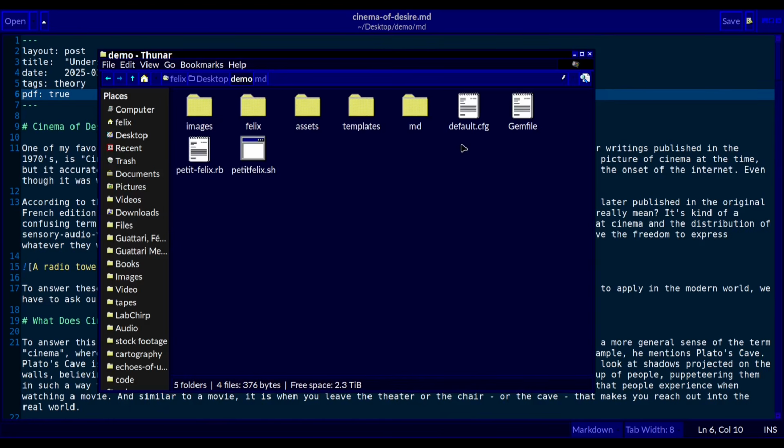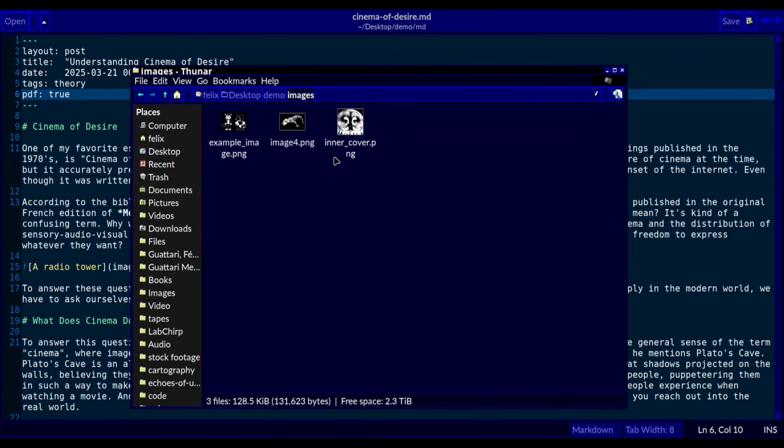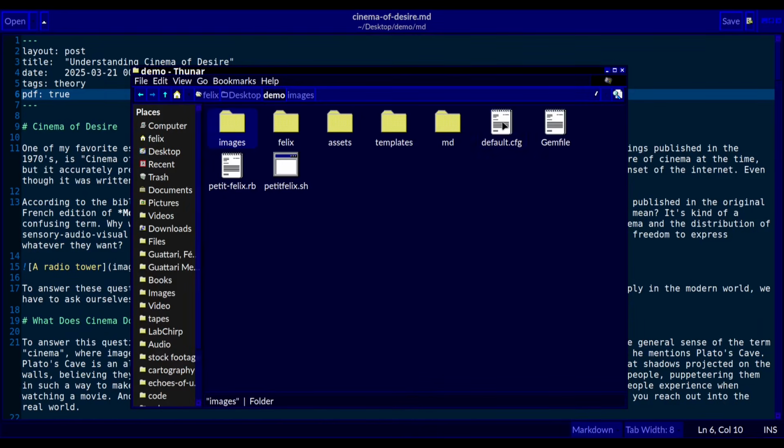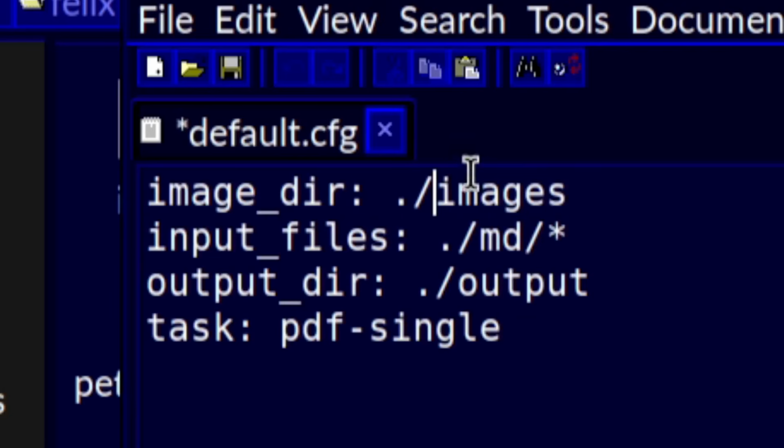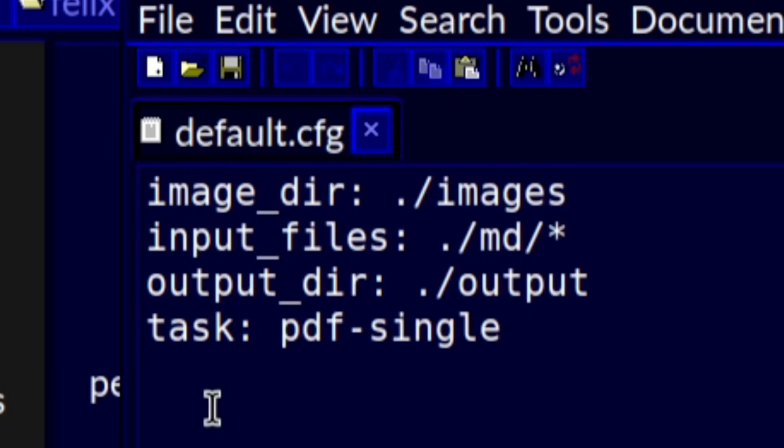What you also want to do, for this one specifically, because I stored my images in this image directory, is look at your config file. This has all your configs, and this is not the image directory we want to use. We want to use this image directory. And here we can also define our input files, output files, and task.